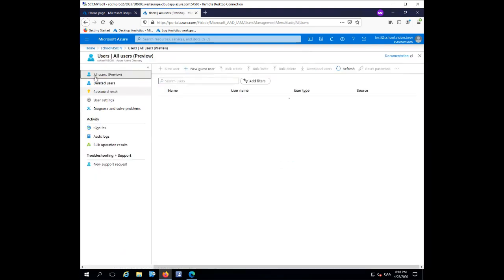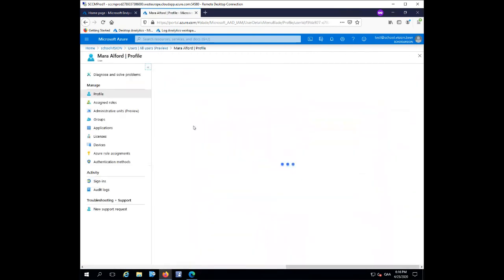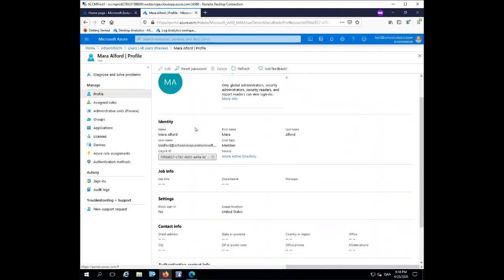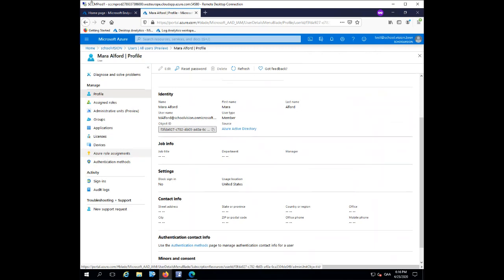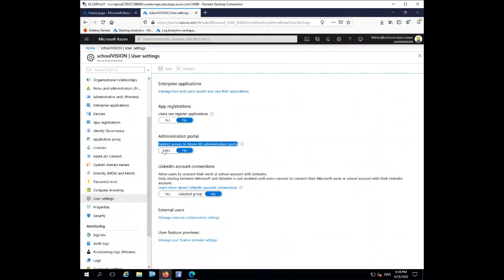You can see all the users are listed here. I can go and have a look on Mara. For sure, I can't manipulate that much, but I can look. I have read writes all over. So if we go back and set this restrict access to Azure Active Directory, say yes, and then we have to save that option, save it here.